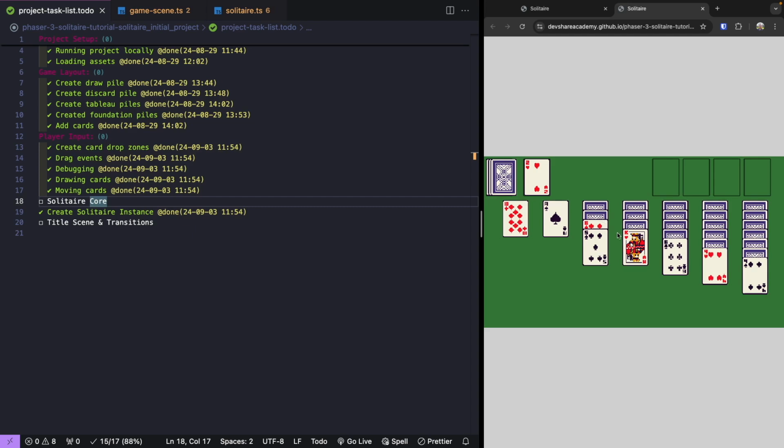When a card is face down, we're going to show the player the back of our card frame, and the player's not going to be able to drag those cards around our scene. If the card is face up, then we're going to show the correct card frame, and the player will be able to drag those cards around as long as that card is not in our foundation pile.